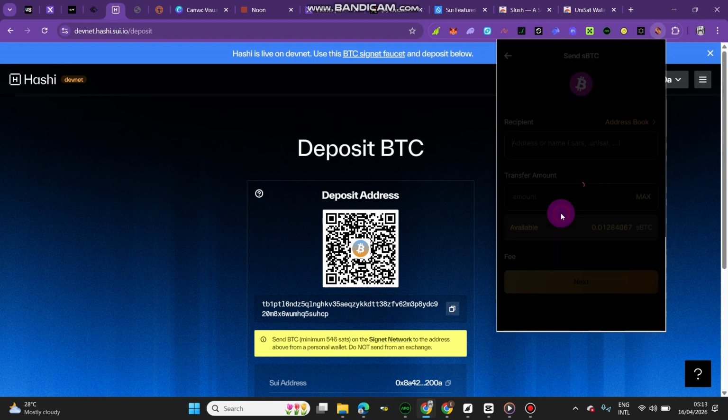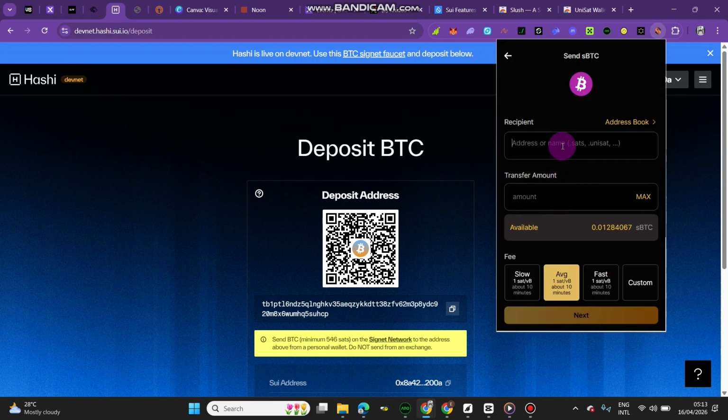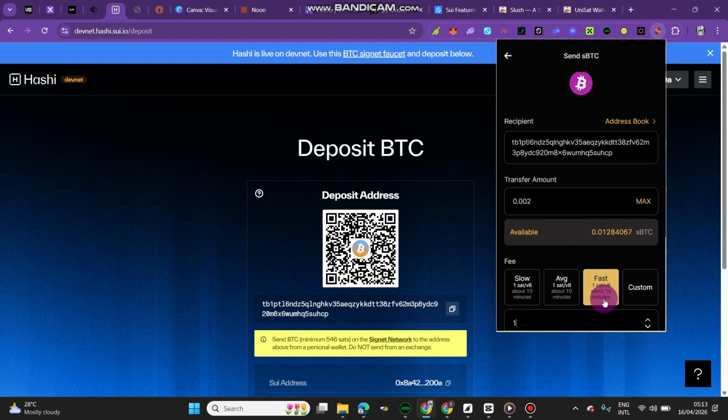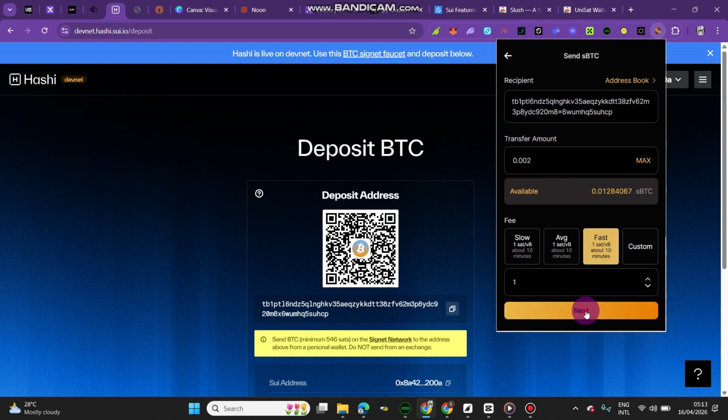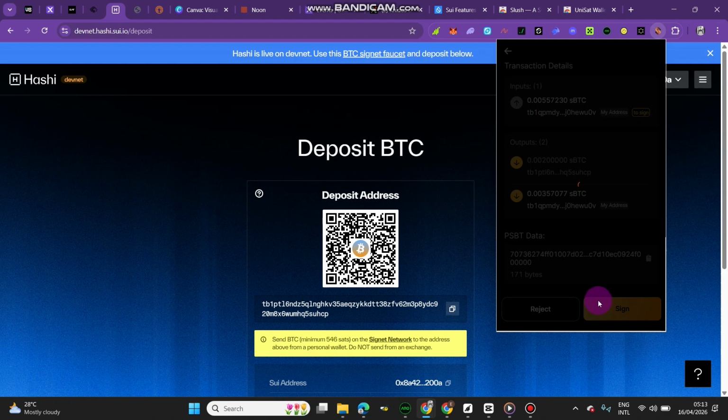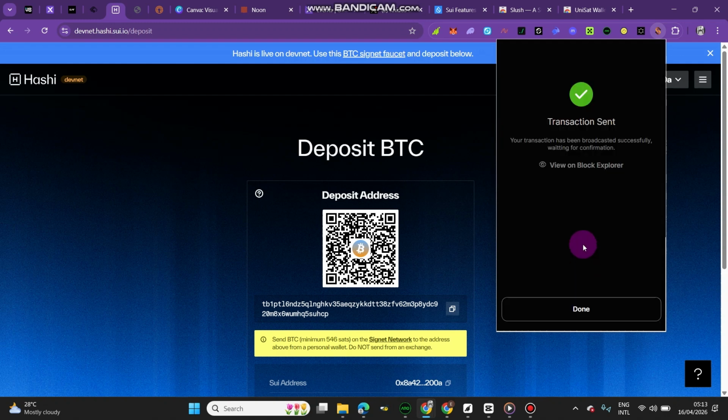Okay, so let's click on send. Let's enter the amount we want to send, 0.002. I'm going to try and make it very fast, and I'm just going to click on next, then I'm going to click on sign. Okay, so our transaction is sent. So let me view it on the blockchain explorer.